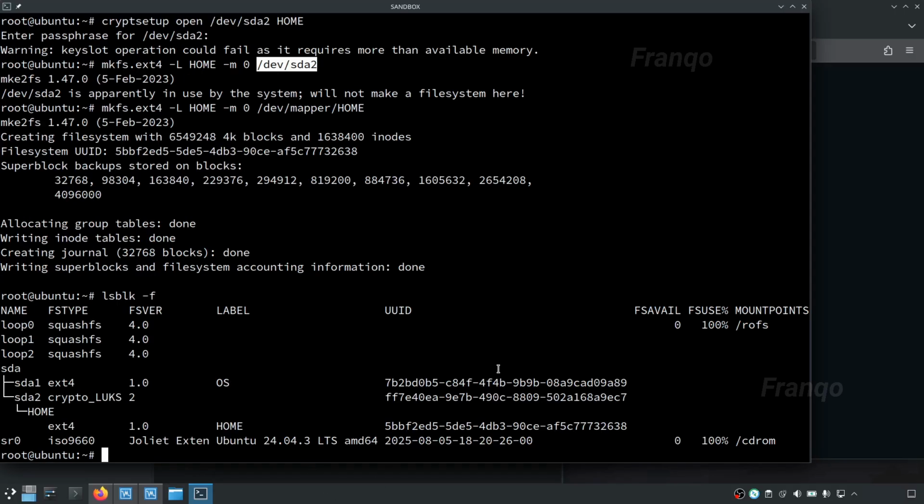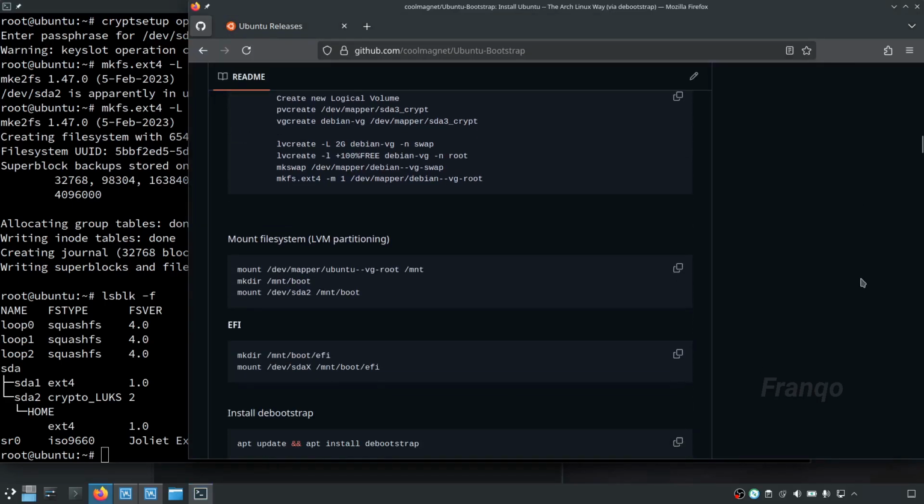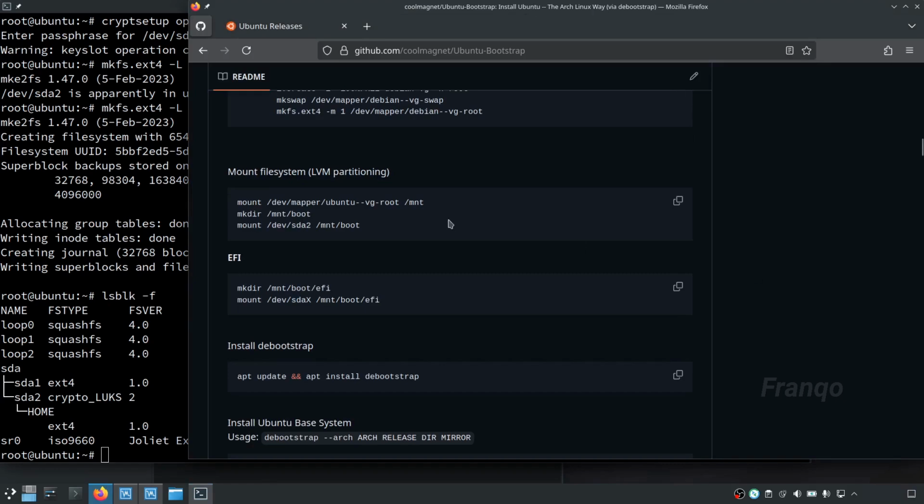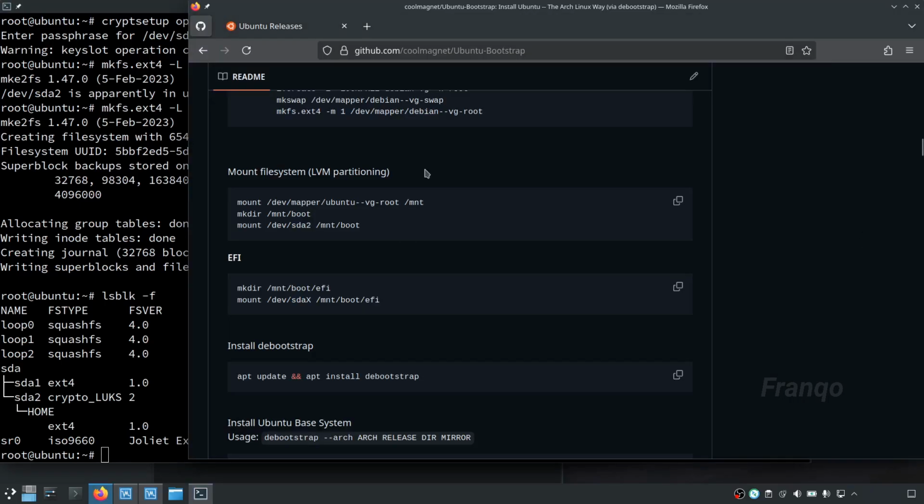Okay, so there we go. We have the OS here, and we have the home here. Okay, perfect. All right, so now we need to mount. So let's see. We want to mount everything to this mount point here.